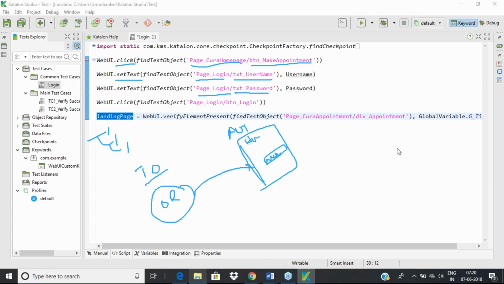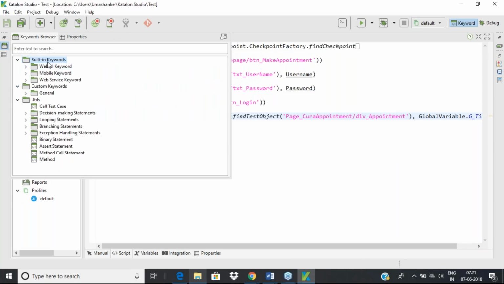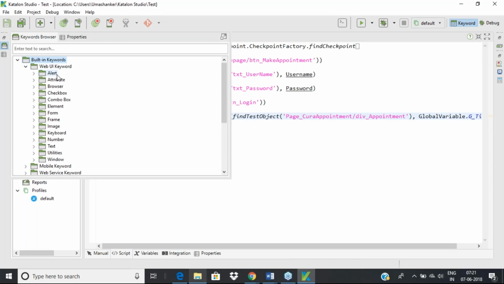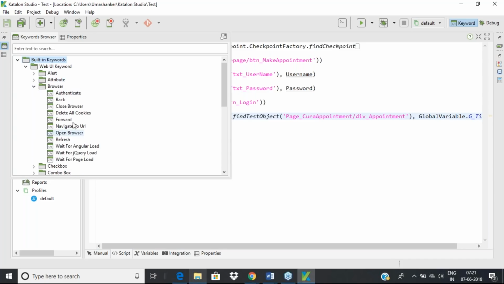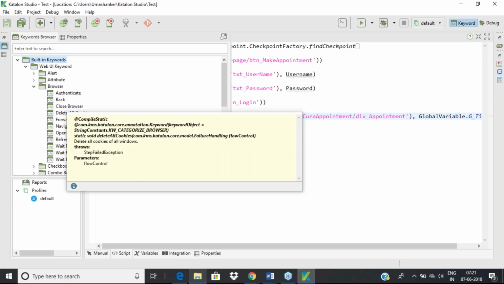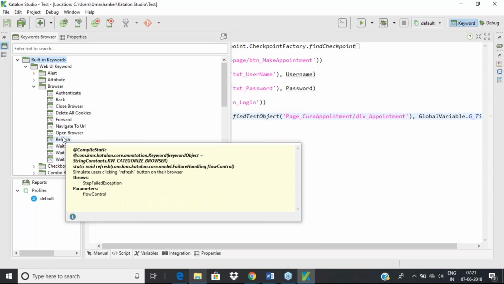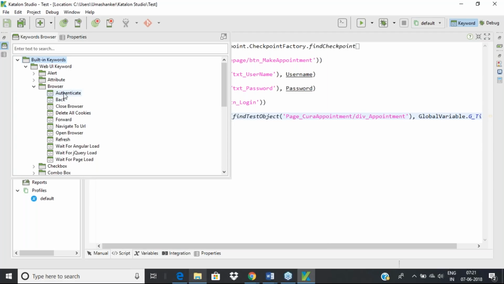All right, so just to give you a glimpse of how the code is going to look like, and to look at all the keywords, look at how nicely they organized all the keywords. Built-in keywords, things related to web, you have all the keywords here. Again, categorization. Browser-related keywords are here: open browser, close browser, navigate to a URL, delete all the cookies. I don't know how many of you have written this. If you have to write this in your Selenium code, you will spend a good amount of time doing that. Wait for jQuery to load, wait for the page to load, refreshing, navigating to a URL, forward, backward, all that comes under the browser.